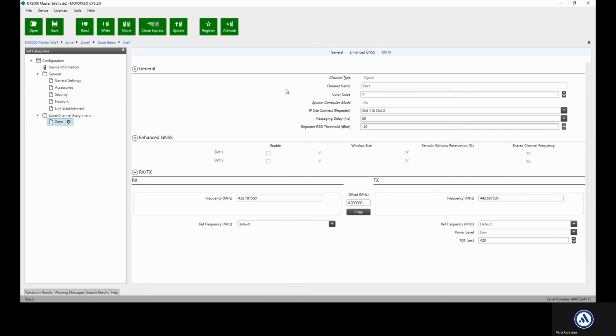And same as before, you give it a name. This is just called site 1, a color code, and then the IP site connect slots are both set to slot 1 and 2 as before, because we're using both slots as wide area channels. And then you add your frequencies, which are different from the peer site, and all of the frequencies in my sites generally are unique. And then you set your power level, and that's the programming for the master repeater. Next, we'll look at the subscriber programming.